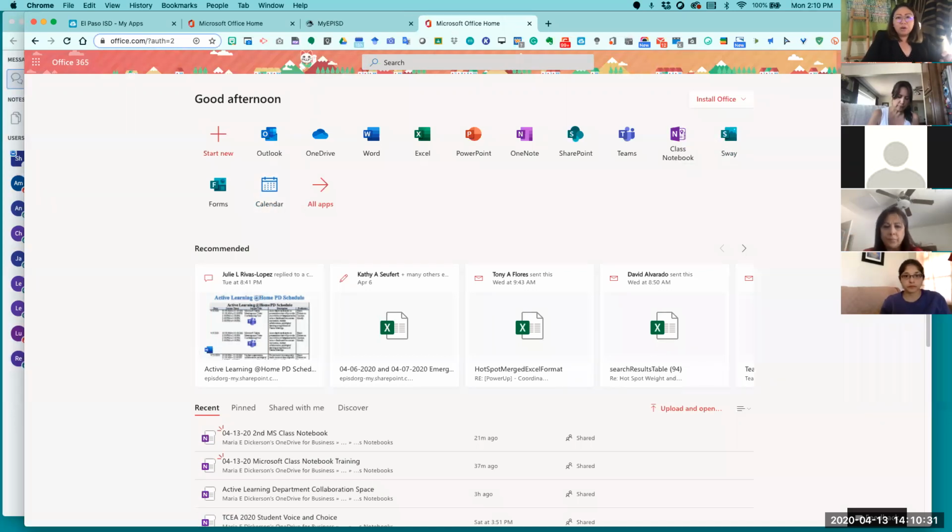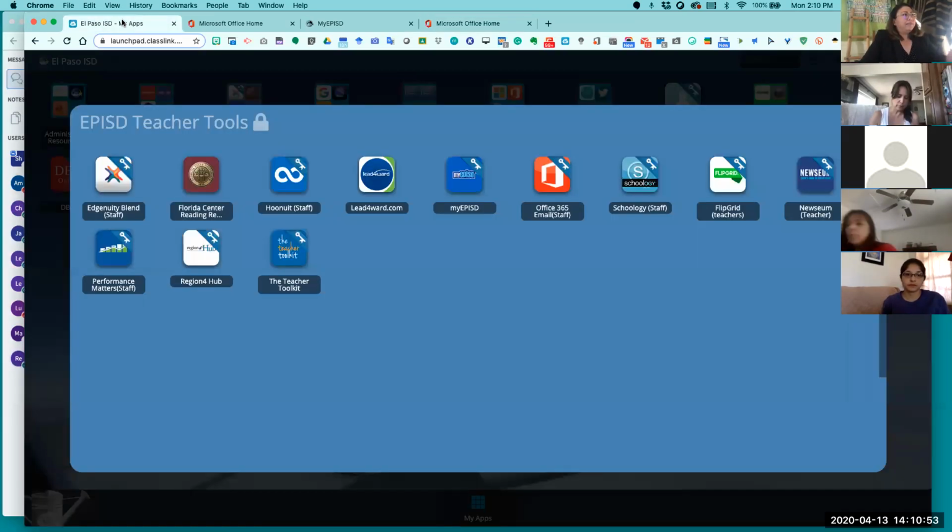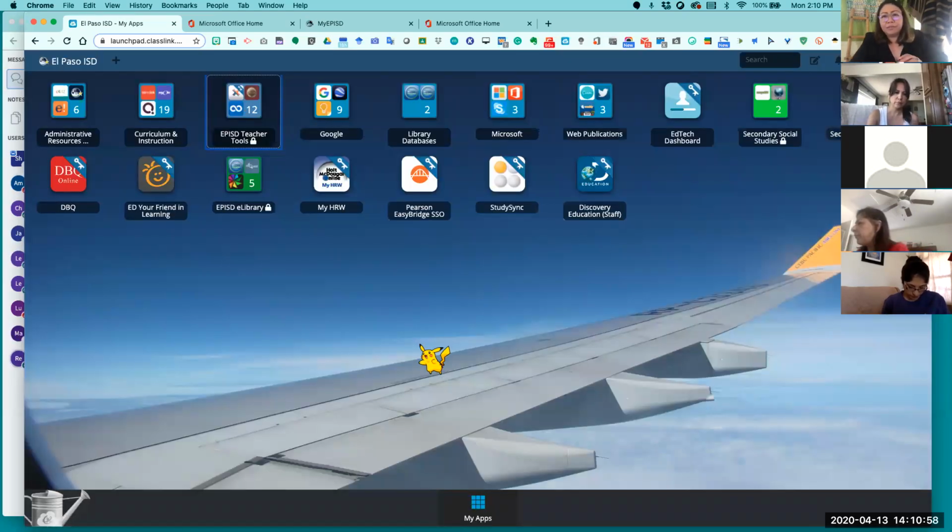Okay, so in here, if you want to start creating your class notebook, all you have to do is click Create Class Notebook. All right, but before I do that, there is another way to access your Office 365, and that would be through ClassLink. Okay, so you can see here my ClassLink, right? Some people like ClassLink. It's your launchpad, your plaza. That's what we would call it. Some people don't like ClassLink. Some people do. It just depends on your taste.